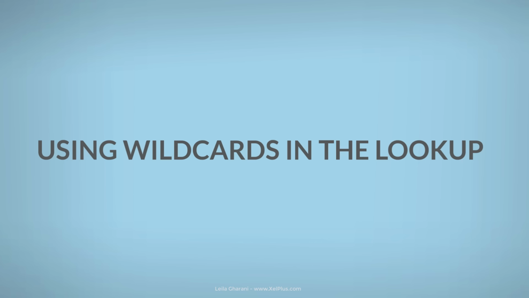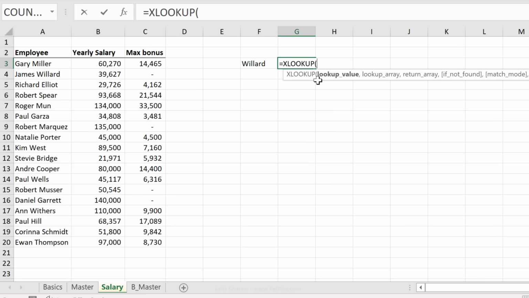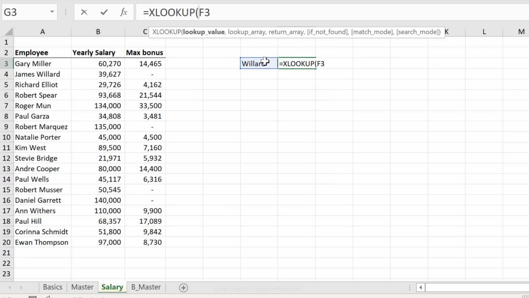Now let's take a look at how we can use wildcards for our lookup value. So let's say we just remembered the last name of our employee called Willard, and we want to find out what his first name is. Let's use XLOOKUP. The lookup value is Willard, but because we're going to use wildcards, we need to put the wildcard as a part of our lookup value. So if we don't have it in a cell, and in this case I don't have it in a cell, I have to type it in the formula.